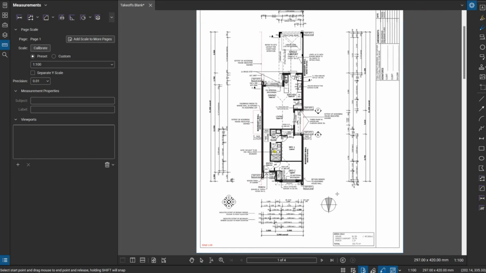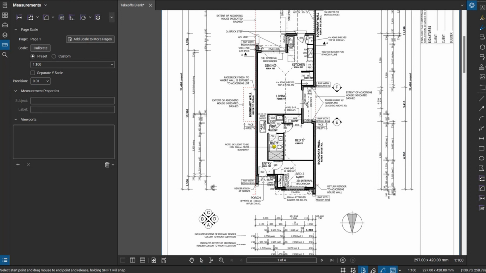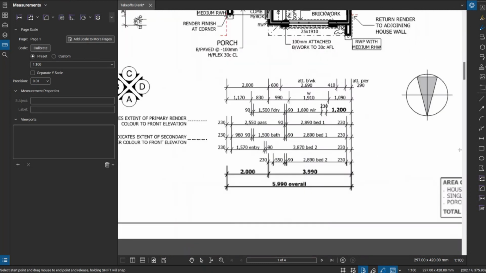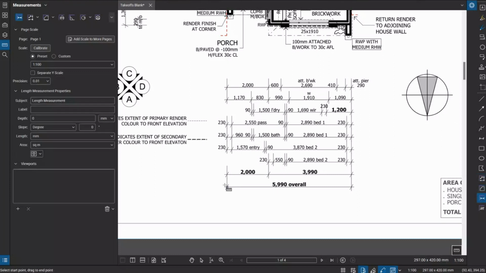Just be careful when you're calibrating. Always good to check, make sure like a known measurement is the same as what it's supposed to be. So for example, I could go down to here, create a length measurement and just test this. So we can see that that is 5990, so we know our scale is correct.